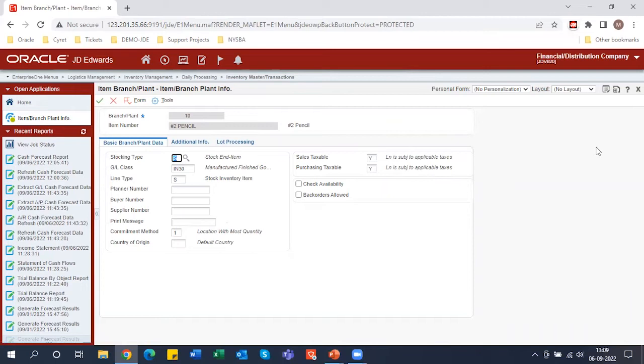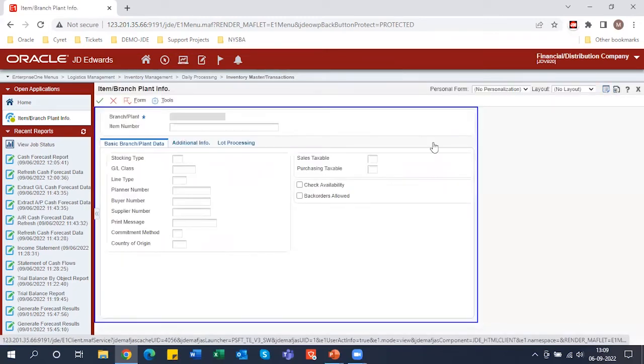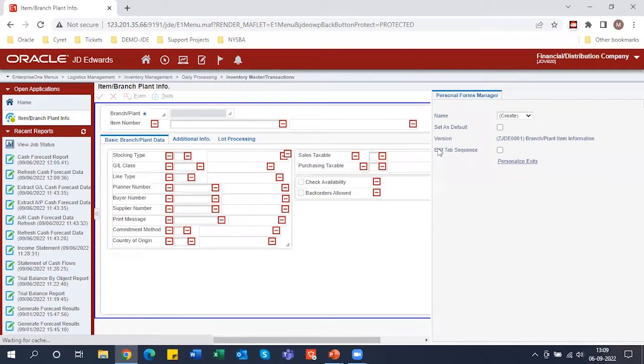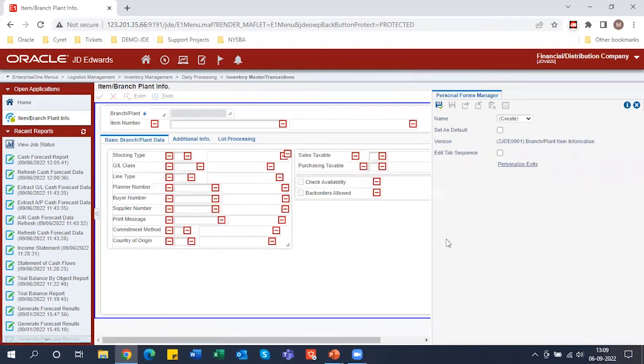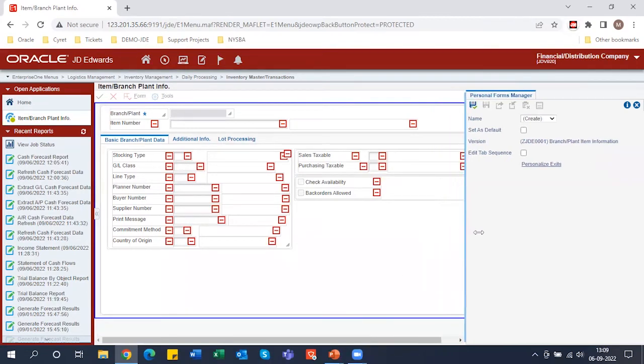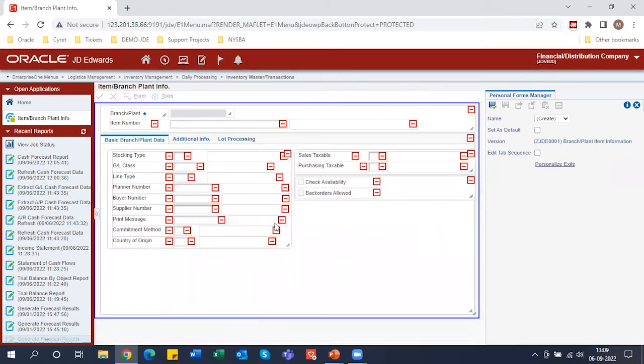Now you can see this regular form is open. Now I want to personalize this form. To do so, we just need to click on this form personalization icon, the form with a pencil icon. Here, the standard form is open. Now I want to simplify this form as per our requirement. There are so many irrelevant fields here which we can't use.